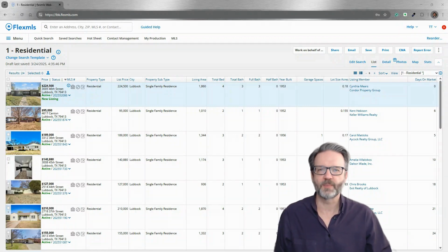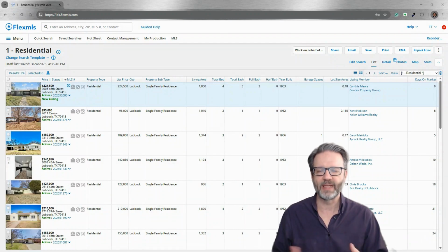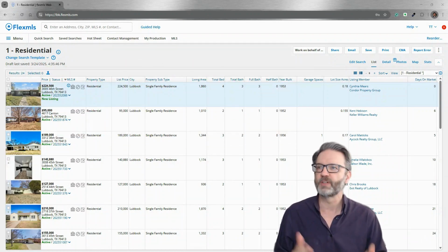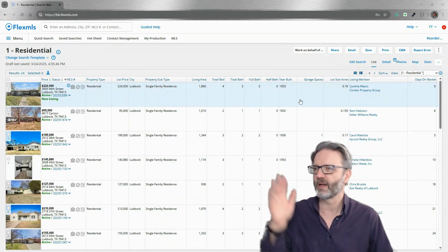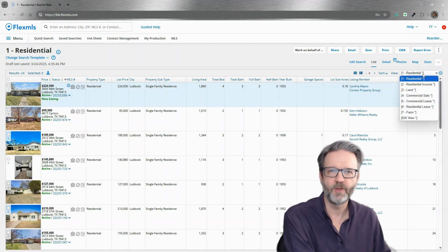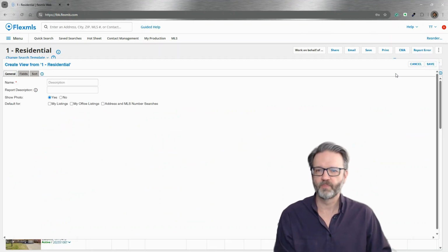There are two ways to modify the list view. They go back to the same place, but we get to it from two different directions. I'm going to do it the most straightforward way, which is when we're sitting here in the list view and I've got a list of houses pulled up. I'm going to go over here and we can see the different views we have. I'm going to click the View button to add a new view.